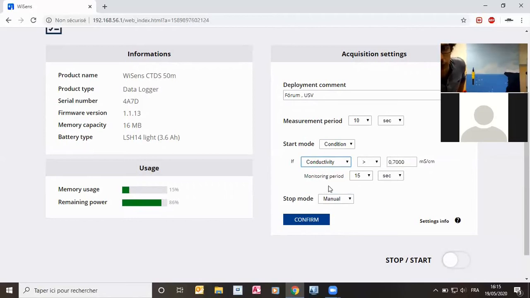And you have two things. The first one is the monitoring period. It's how often do I want to check this condition is true. For example, I put 1 minute. So every minute I will check if my conductivity is over or under this value. And if this is true, I will measure at the speed stated, the sampling speed stated here in the measurement period that is also fully variable.